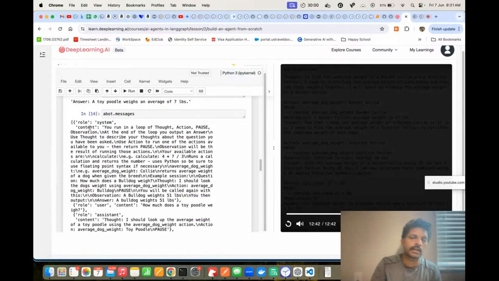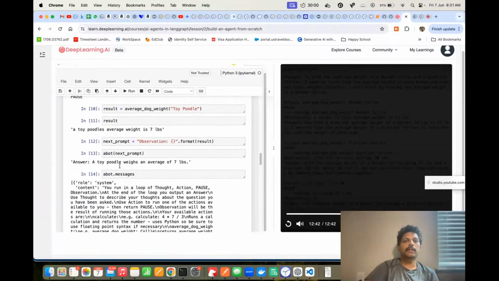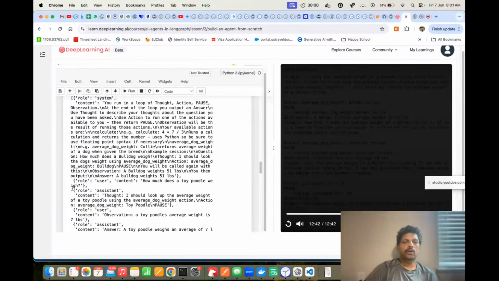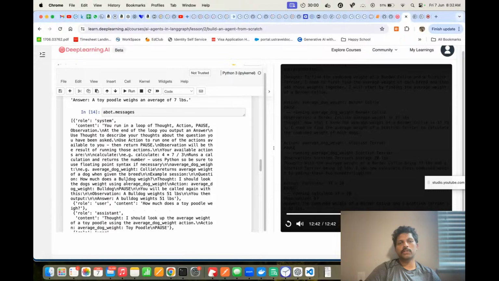So if you look at messages, you'll understand. First, it went to system, and it took the initial init prompt, right? Role system, content. This is this method. Okay. Then we asked how much does a toy poodle weigh. So that will be here. Role user, content, how much does the toy poodle weigh? This is passed to the OpenAI along with this prompt and this question. These two are sent. Then the role assistant, that is the response from OpenAI, is thought, I should look up the average weight of a toy poodle, because we asked it to do thought, action, pause, observation.